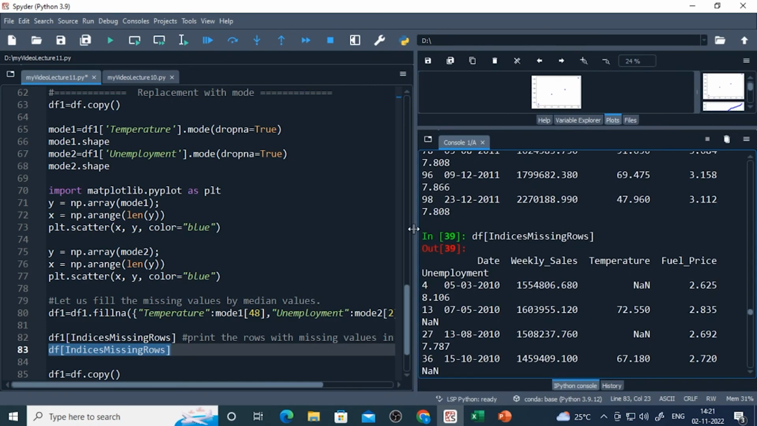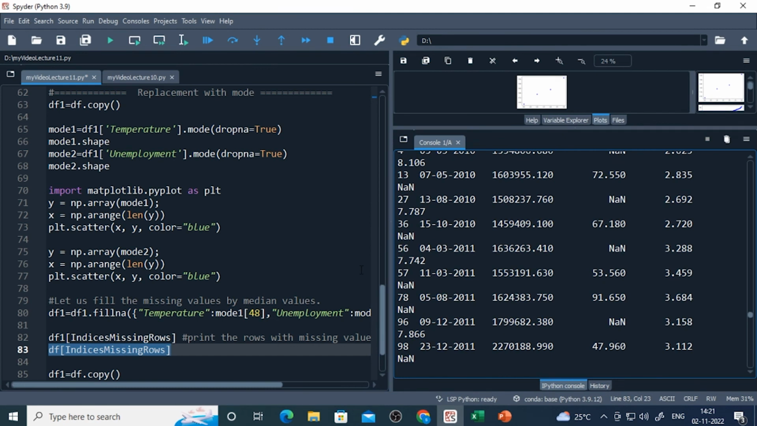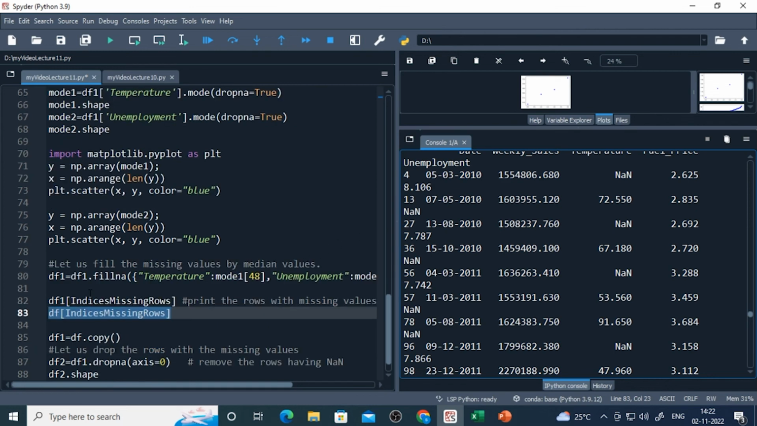Whenever you come across multiple modes, or there are no dominant modes in the data, you can take a mode value which is in the middle of the interval. Otherwise, the best thing is you don't use mode at all unless you have a specific reason for that, and you can go for median. So I have demonstrated the replacement of missing values with median and mode.